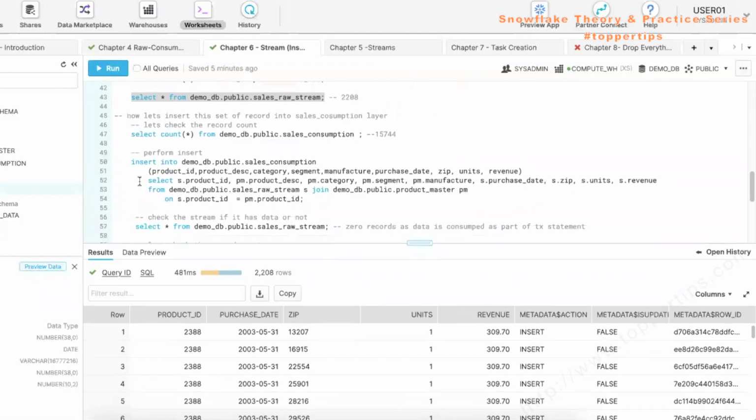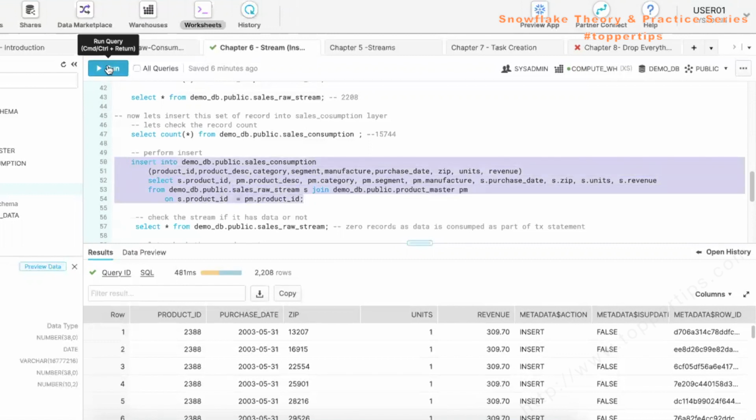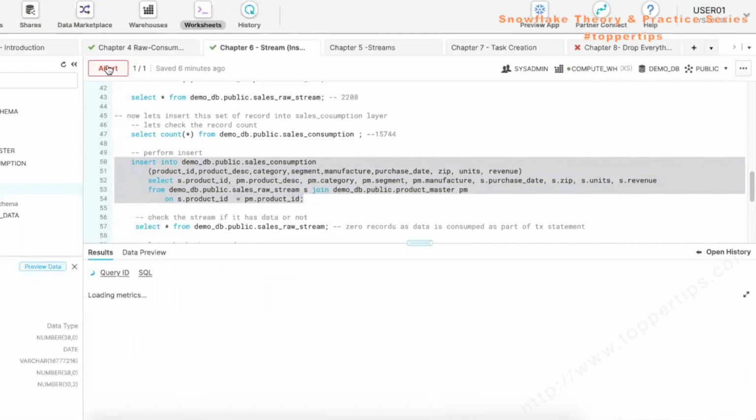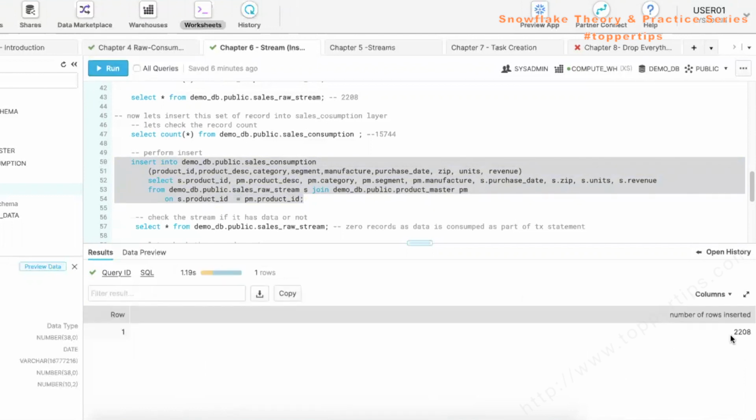Now how can I insert this data to the consumption table? So this is an insert operation on the consumption table, as a select statement. The only difference here, you see, is that instead of selecting from the sales raw table, we are selecting from the sales raw stream, which has only the delta data available. So let's run that statement, and it also shows that 2208 records inserted.